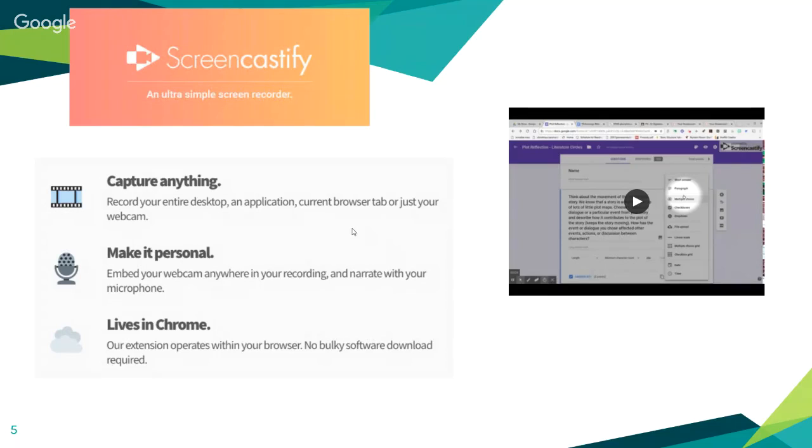You don't even have to use voice if you don't want to. You don't even need a camera. You can just take a picture of your screen. And then it lives in Chrome. So I'm going to show you how that works.